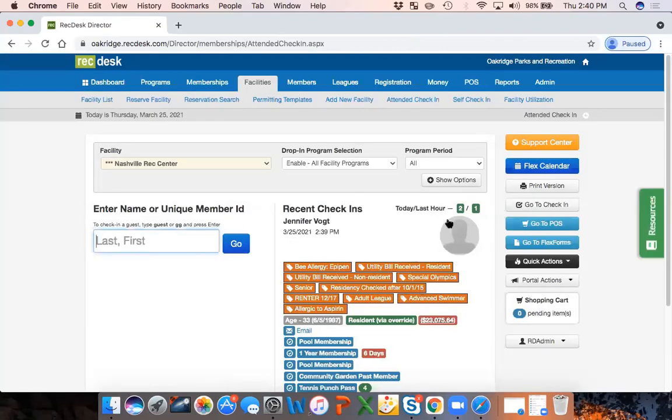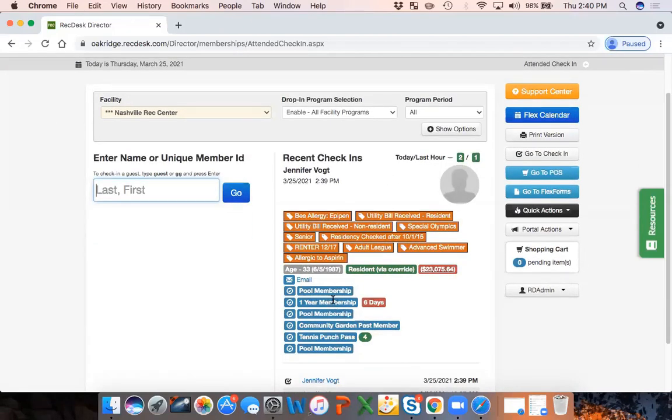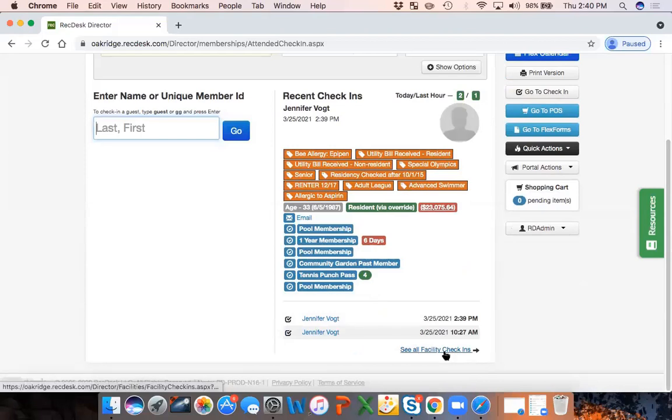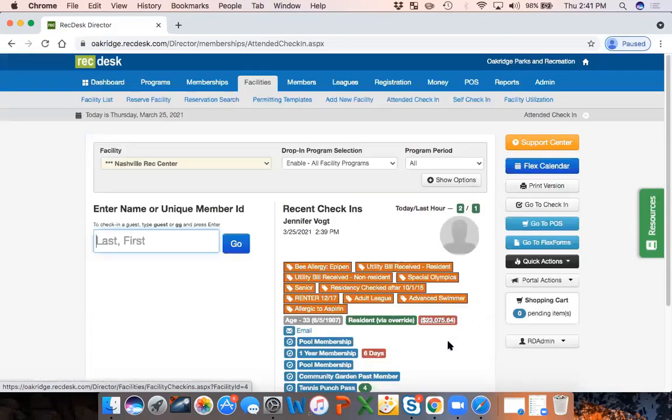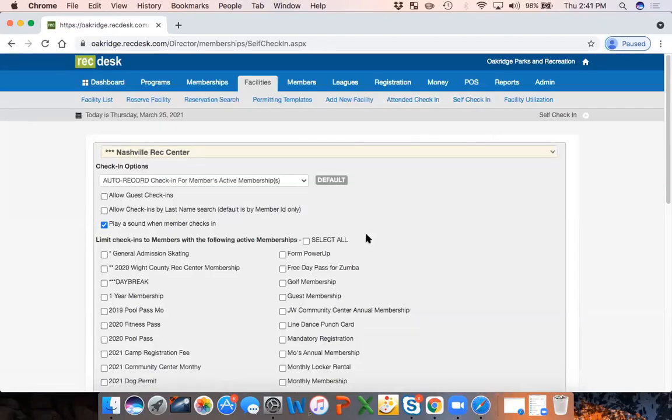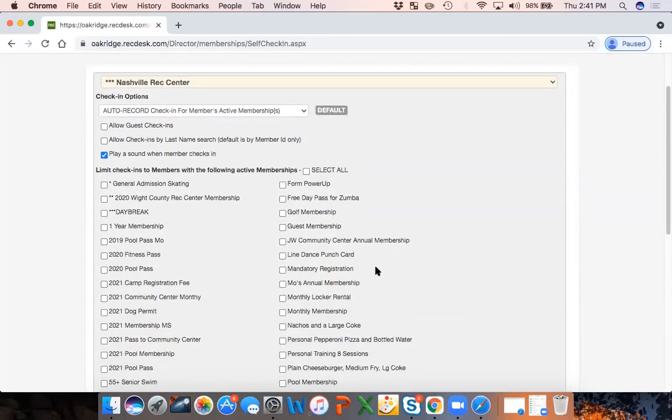And this system will track the number of people who have checked in for the day or the last hour on a nice, easy visual screen when you're in this attended check-in area. And you can click here to quickly get to the facility check-ins if you need to run a report. Now I'm going to show you the self check-in before I show you the report. I'm just going to show you how to set it up.